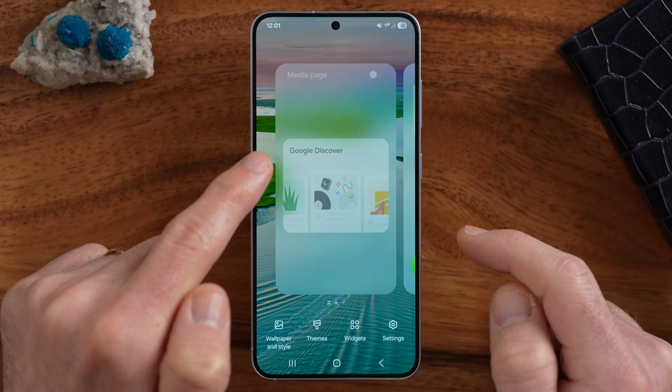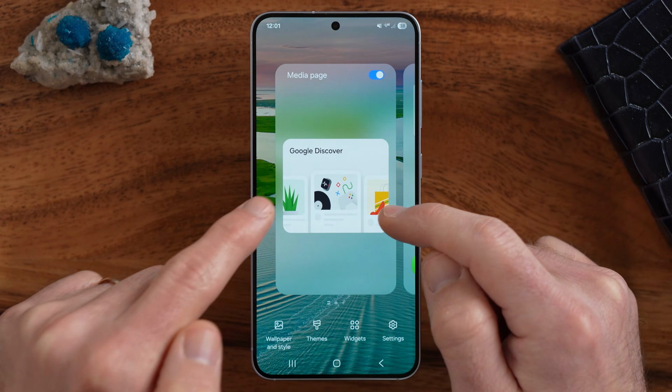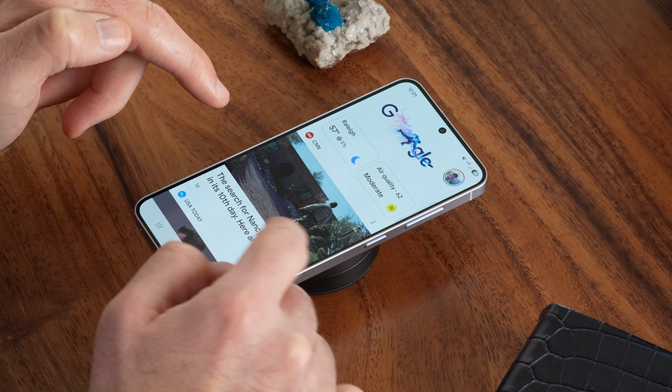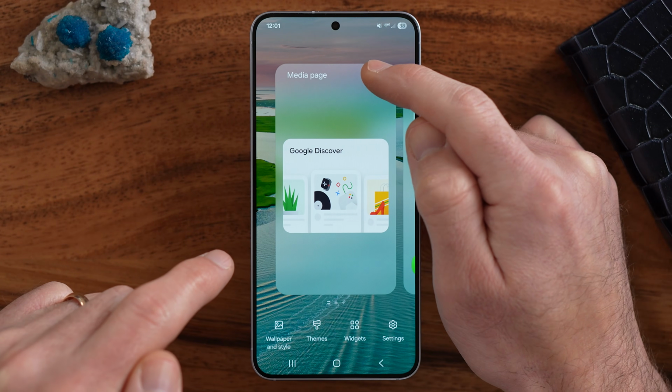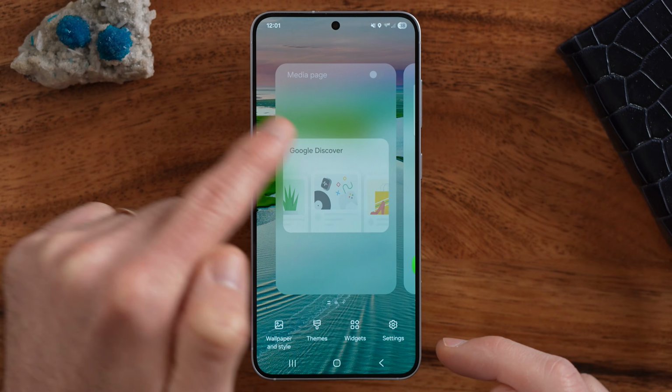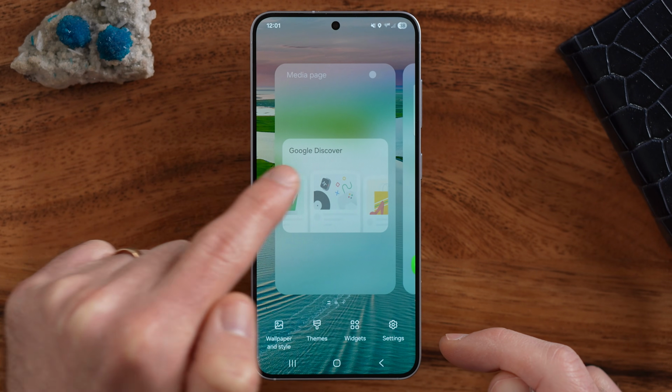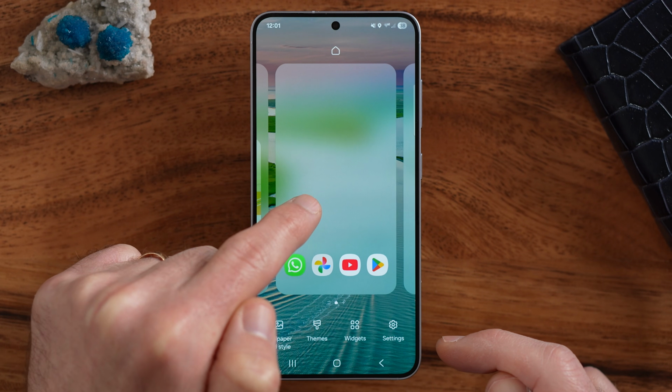Another option you have is you can just press and hold on your Android screen. And then there you can see is the media page. If you turn that on, it looks like this. However, all you need to do, again, is press and hold. And then you can just toggle it off. And just like that, you have disabled that media or Google Discover page.